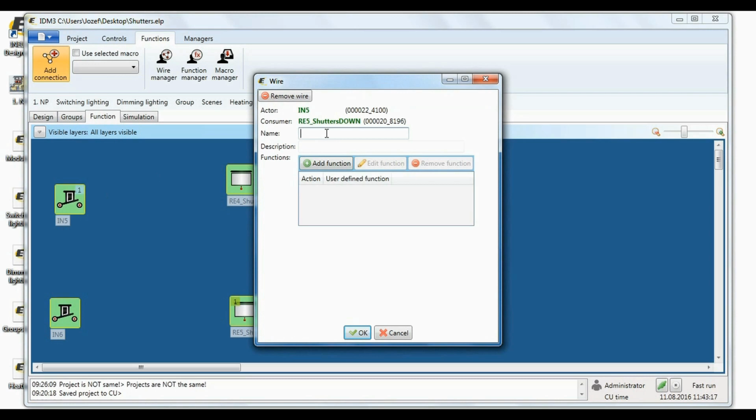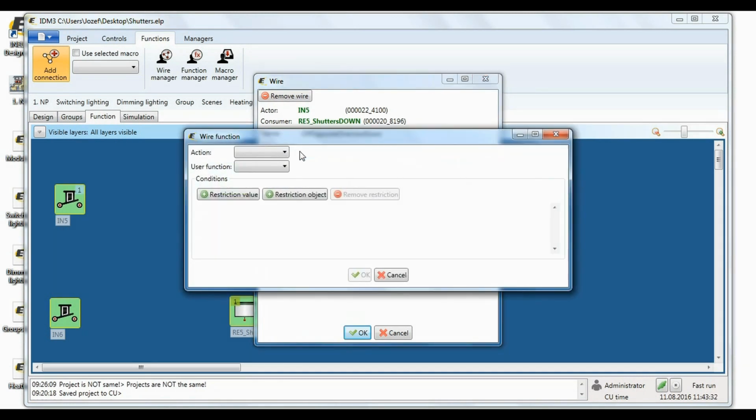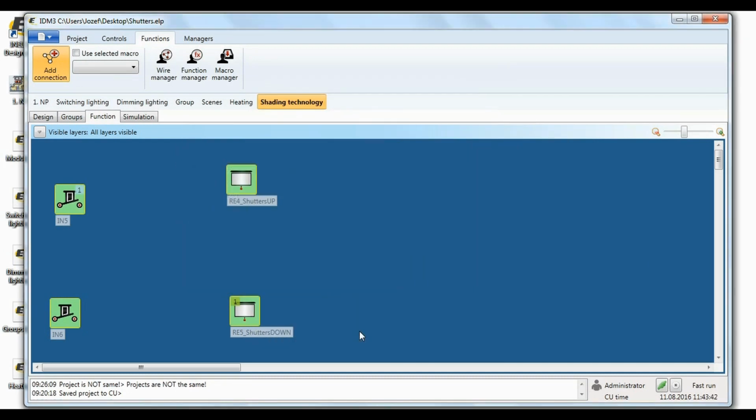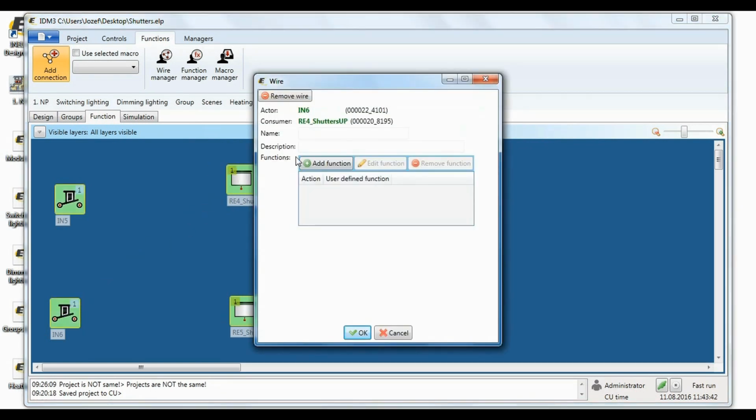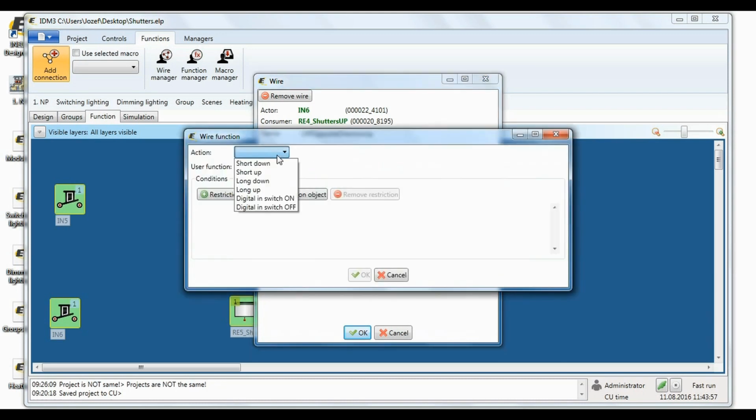The name of this wire can be off, opposite, direction down, and for short press we use digital off. The same applies for button input 6 and relay 4. The name is off, opposite, direction up, and for short press we use digital off.